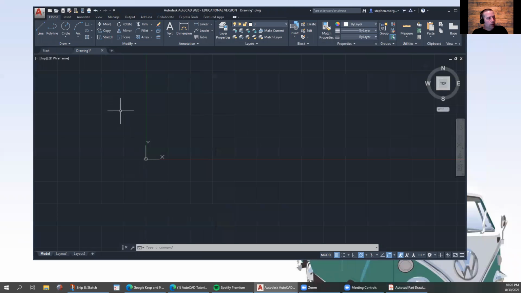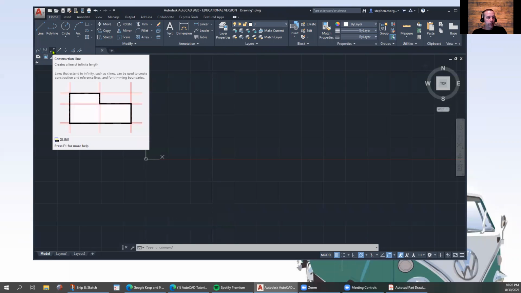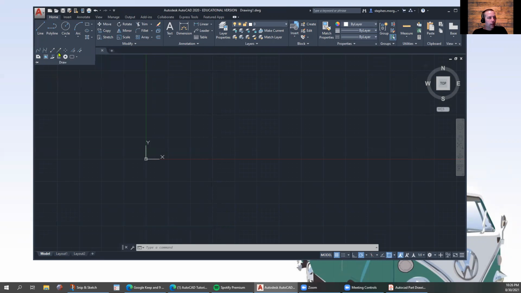So let's go ahead and look at the construction line. To find a construction line, you're going to go into this tab called Draw, which is under your line tool. You'll click down, and it's a line with 2 arrows, one on each end. So we'll click that one. It's an infinitely long construction line.